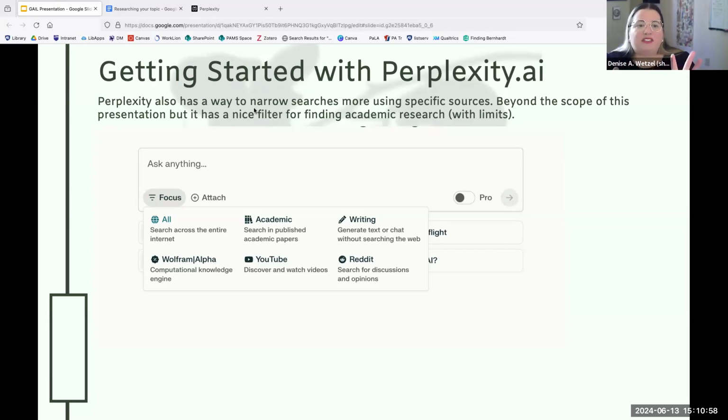For 99% of searching, especially the first time in an undergraduate classroom, all of this is quite fine. So that's how you get started. But if you're really wanting to get down into something academic, it's really nice to look at the academic side of the search features.